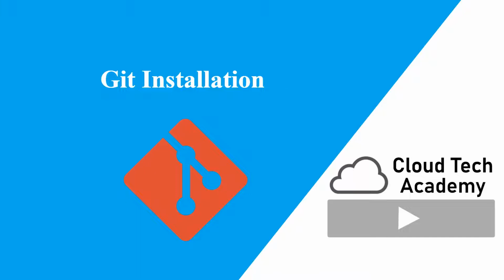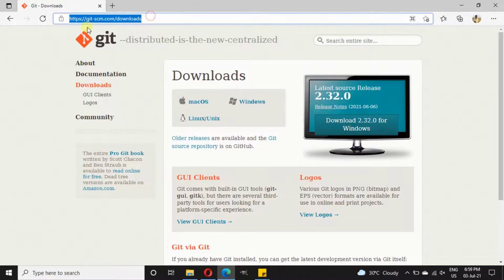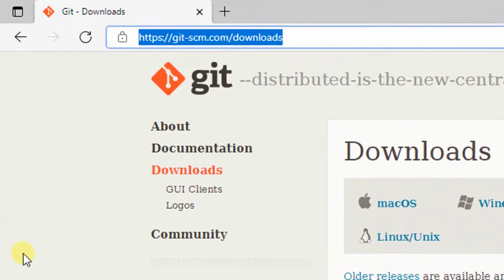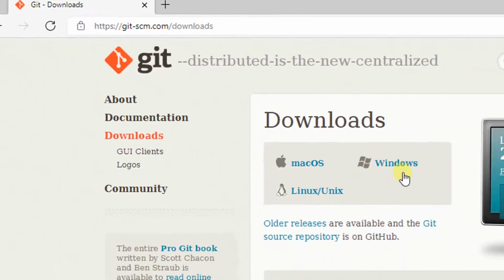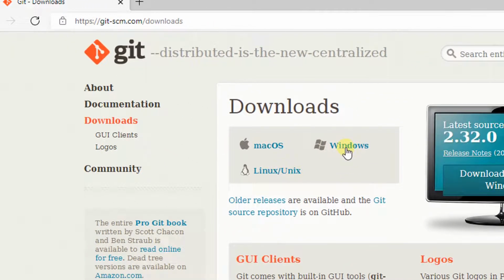In order to work on git commands in your local, you need the git command prompt. I have already posted a video on git command prompt installation. I will be posting the URL in the video description. You can make use of it. Let me show the URL where you can download the installation package. This is the URL where you can download the Git installation package, and you have various options for various operating systems. If you are using Windows, go with it. This URL also I will be providing in the video description.